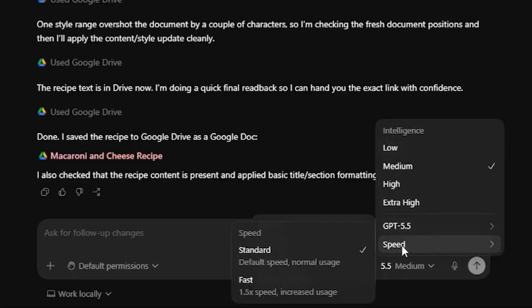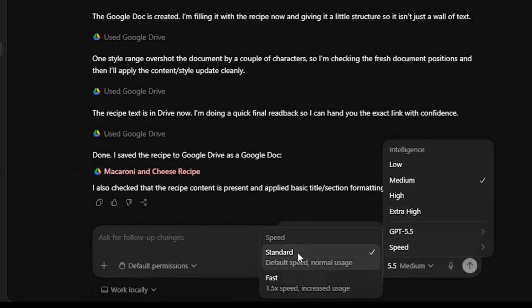And then the last section here, the speed. Response speed controls whether Codex prioritizes faster responses or takes more time processing. For most beginners, the default settings work perfectly. Personally, I usually keep the reasoning around medium, and also I keep most task speed at standard.